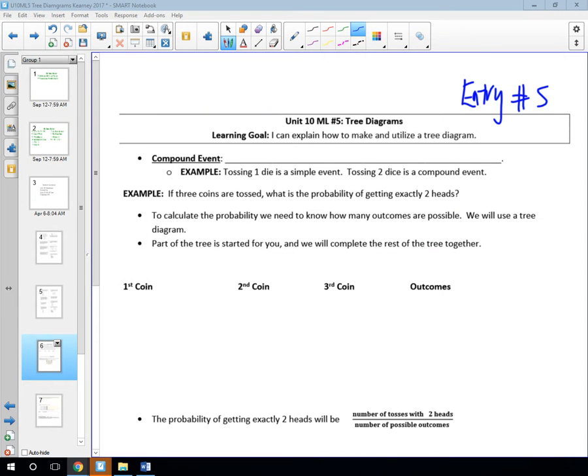Okay, so before we get started, let's look at the word compound event. Up until this point, we have been looking at things called simple events. That's when you just are doing one thing. For example, flipping one coin or rolling one die or spinning one spinner. When you do 2 or more events like rolling 2 dice or spinning 2 spinners or flipping a coin and then rolling a dice, that is a compound event. So a compound event is 2 or more simple events, okay? So instead of just doing one event, you're doing 2, okay?